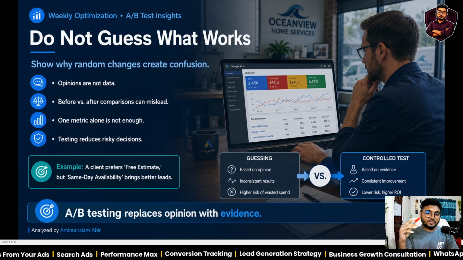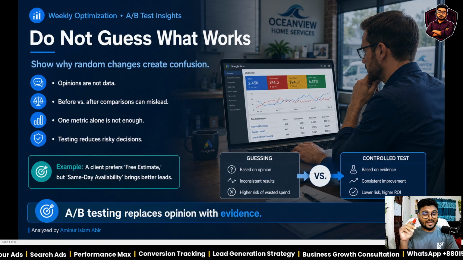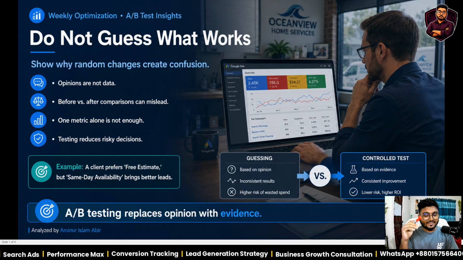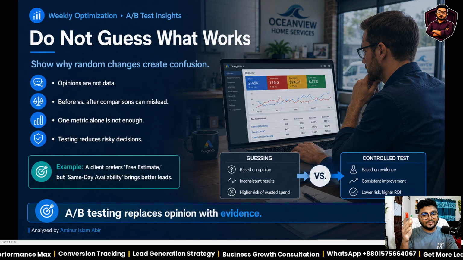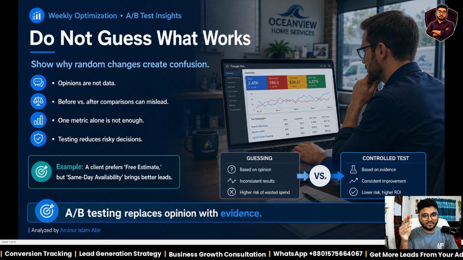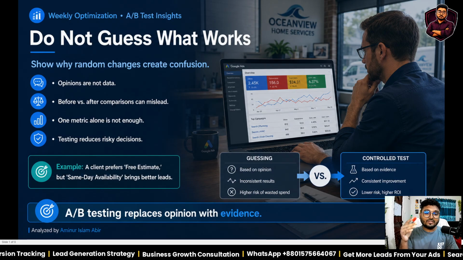What if the ad you like most is not the ad your customer prefers? This happens often inside Google Ads. A business owner may like "free estimate," but customers may respond better to "same day service." Without testing, we are only guessing.